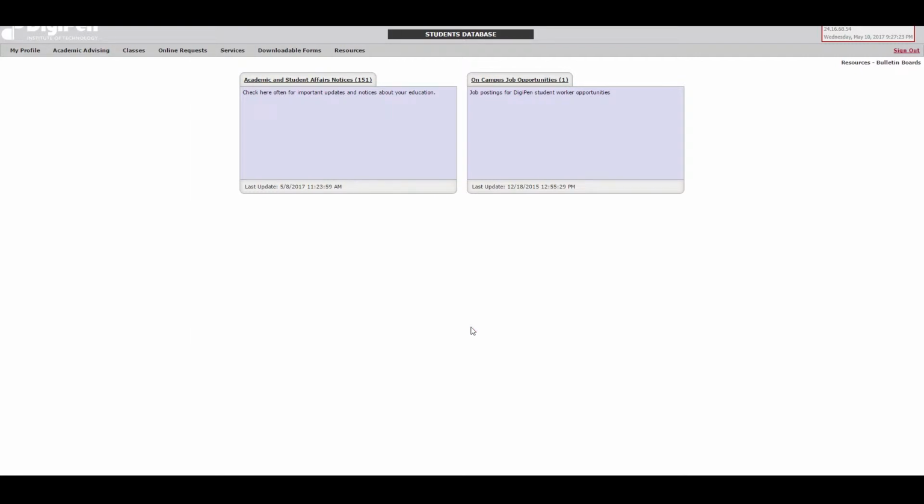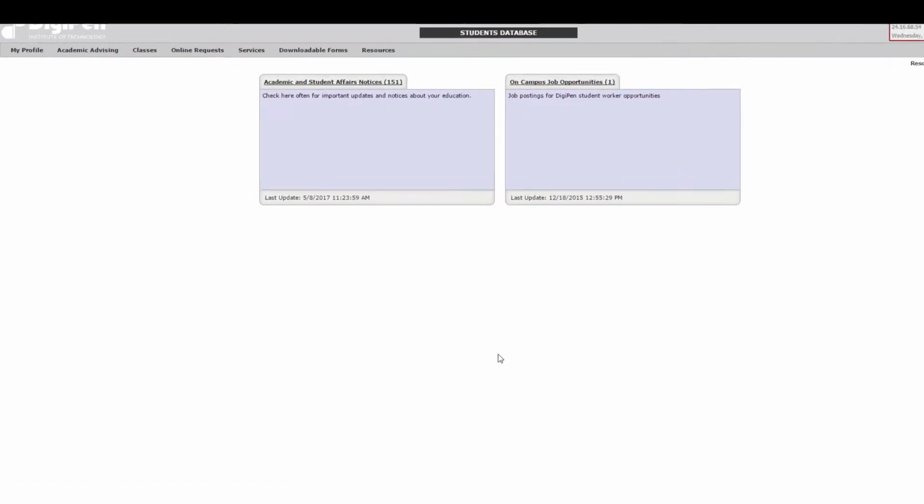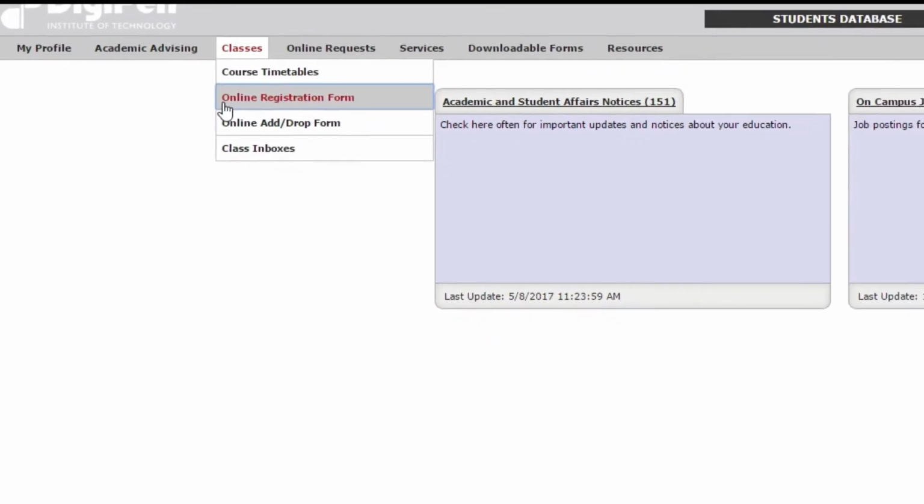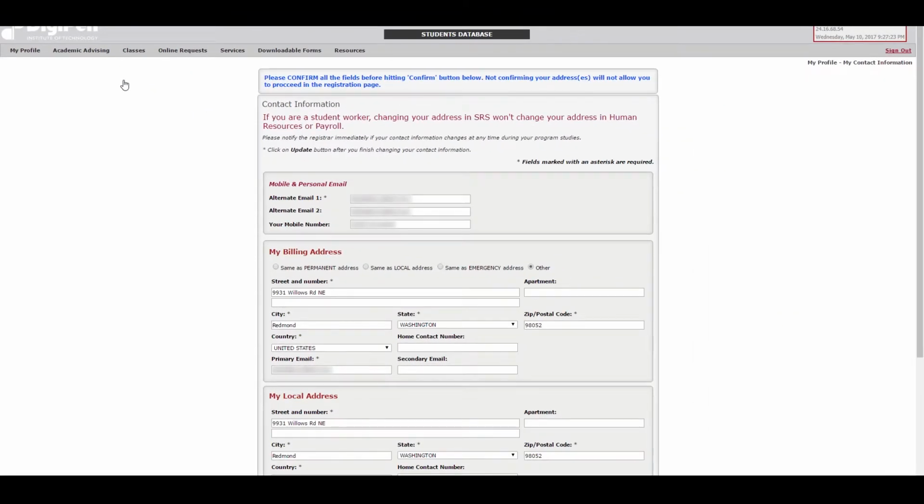Now that we've logged in, you should be seeing the SRS landing page. Let's add some classes now. We're going to hover over the classes dropdown and click Online Registration Form. On this page, you'll be asked to verify your contact information. Be sure that everything is correct before you continue to ensure the timely delivery of billing and financial aid forms.